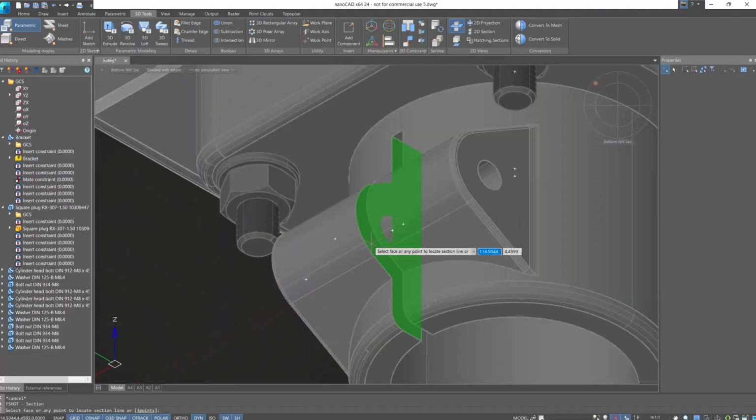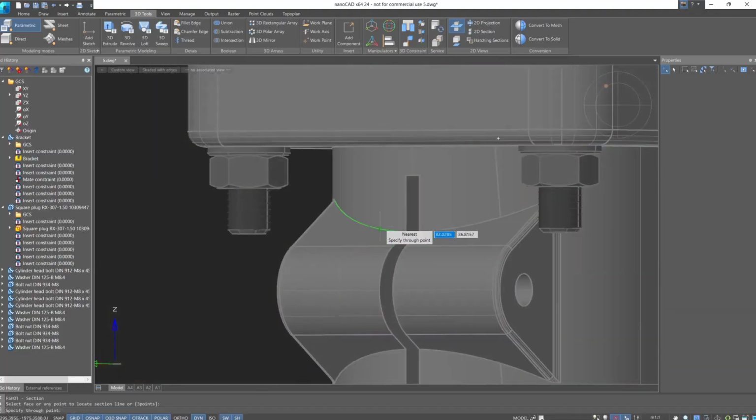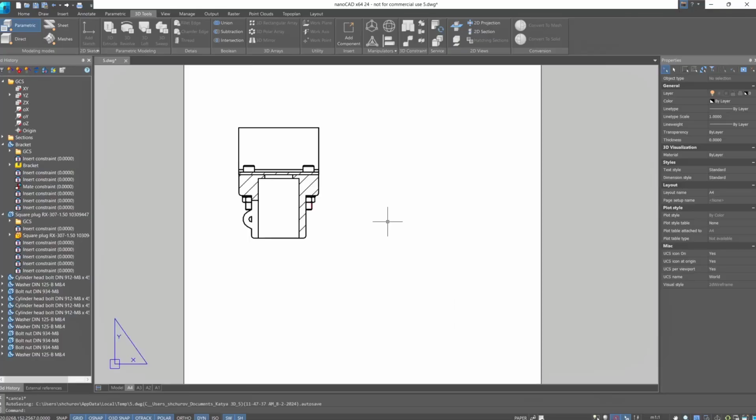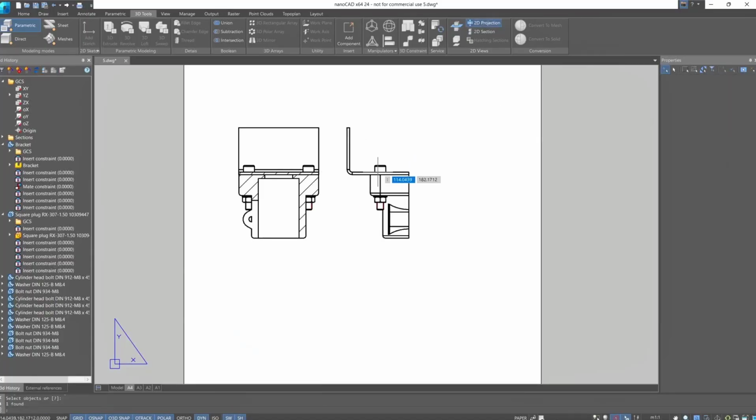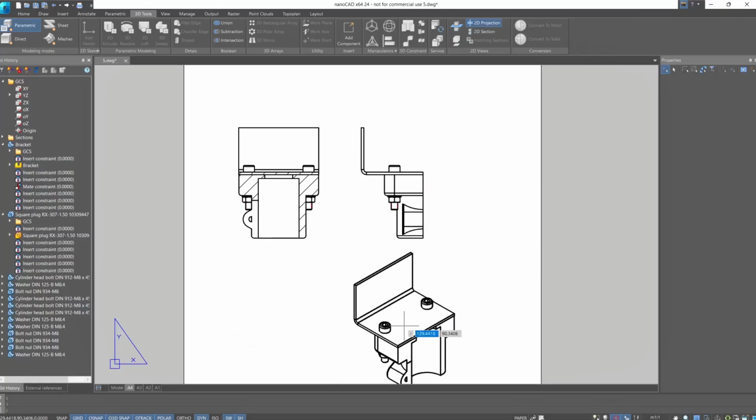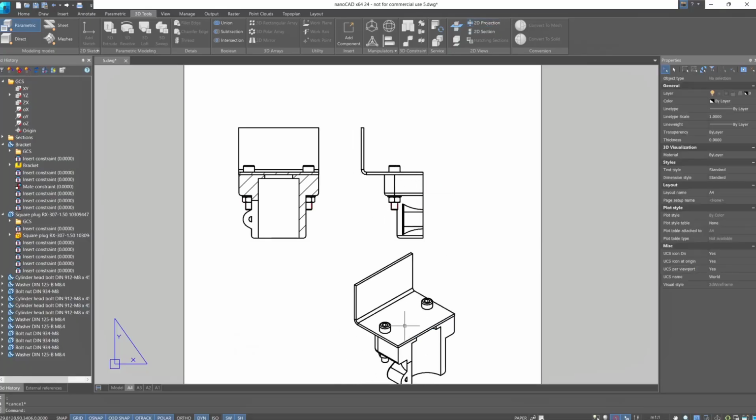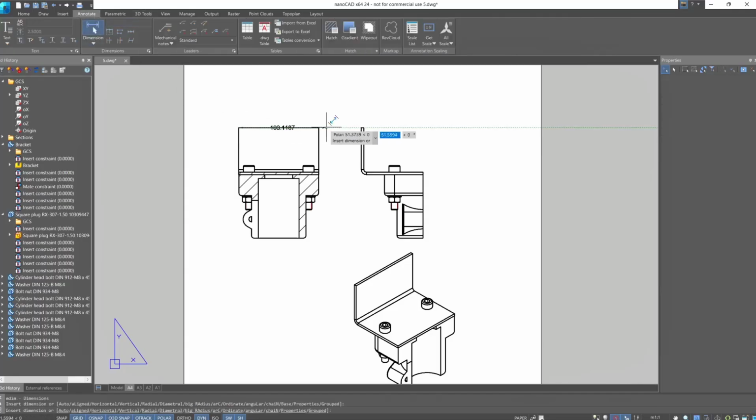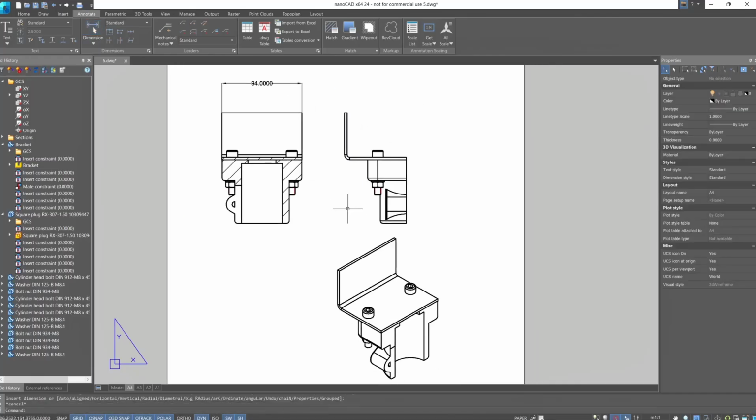Select a face. Specify a point and the space where the resulting section will be inserted. For example, A4. From the inserted cut plane section, you can also create additional 2D projections using the 2D projection command. On views created this way, you can add dimensions, surface roughness, positions, and other necessary information related to drawing design.